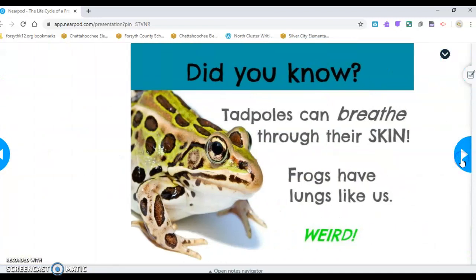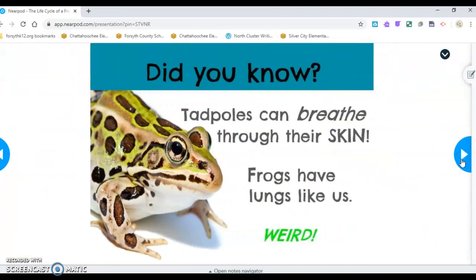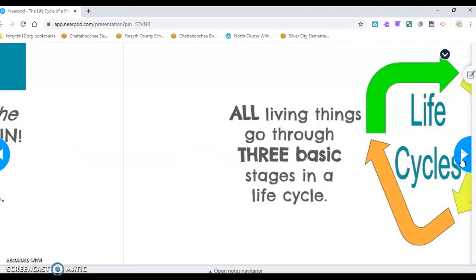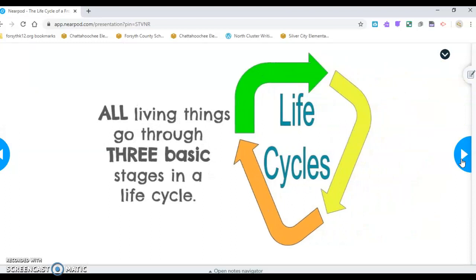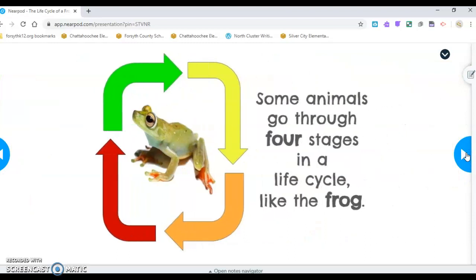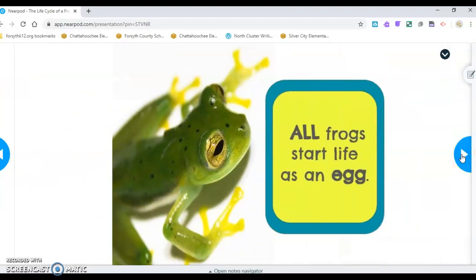So you're going to go through this. Did you know tadpoles can breathe through their skin? Frogs have lungs like us. So weird. All living things go through 3 basic stages. 1, 2, 3. Some animals go through 4 stages in a life cycle, like a frog. So a frog is going to go through 4.